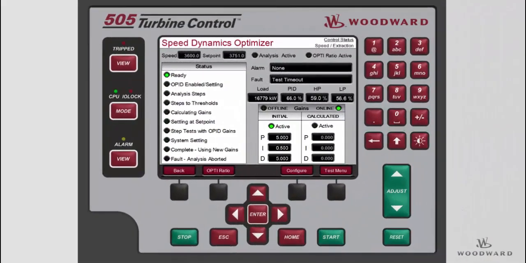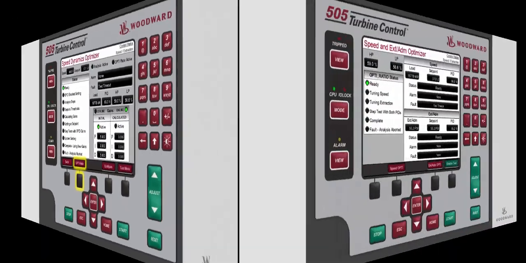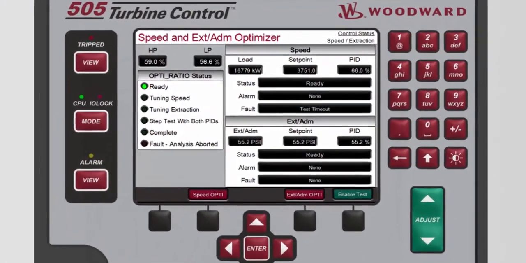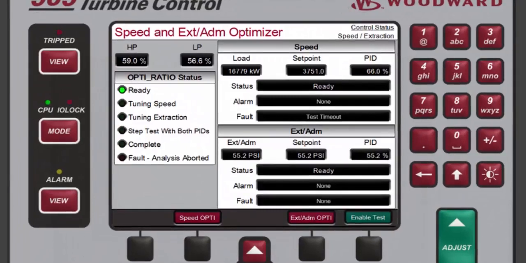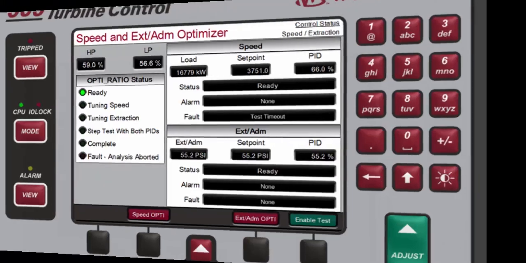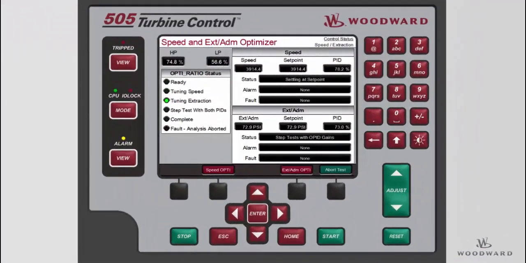We will now cover the Opti Ratio Dynamics Optimizer. The Opti Ratio screen can be accessed from either the Speed Dynamics Optimizer screen or the Extraction Dynamics Optimizer screen by pressing the Opti Ratio soft key. The Opti Ratio routine will automatically optimize the speed and extraction PIDs in the same test, which ensures that the PID responses do not interfere with each other and provides optimized dynamics for both PIDs when operating on the ratio limiter. If at any point during the Opti Ratio test a process or droop variable exceeds the process or droop limits, the test is aborted.